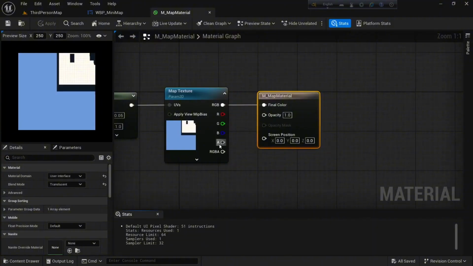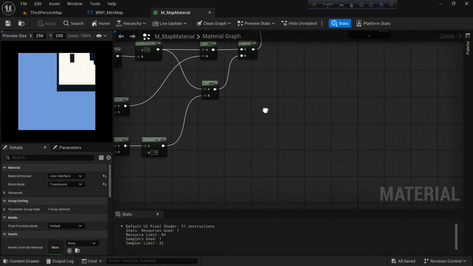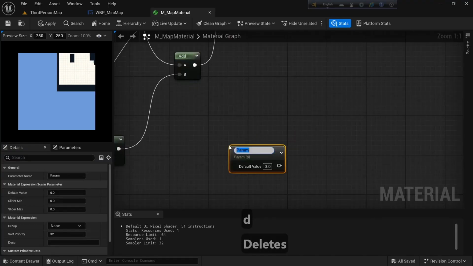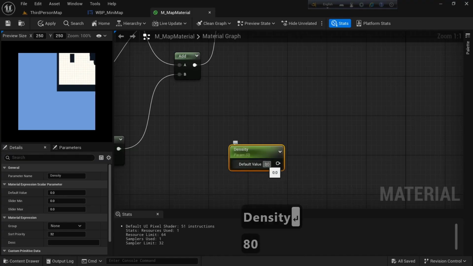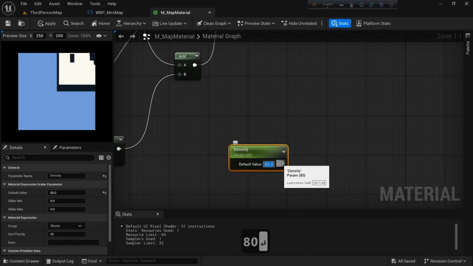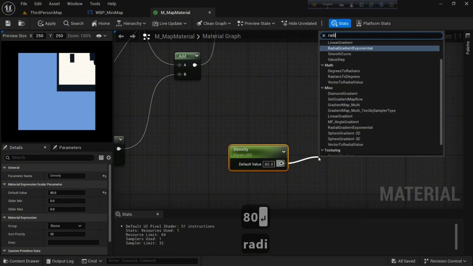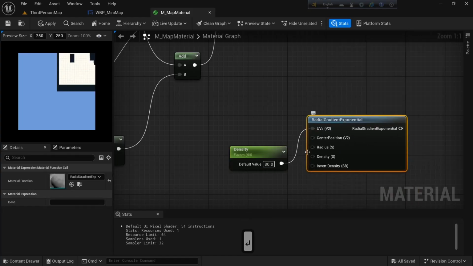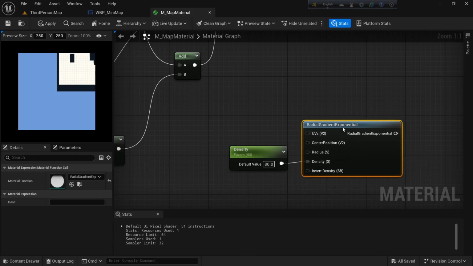Now I will go to material, and here I will add some functions. I will add a scalar, S and left mouse button. I will name it density. I will give the value 80. And from here I will add a function. It is a radial gradient exponential. I'll add the value to the density.